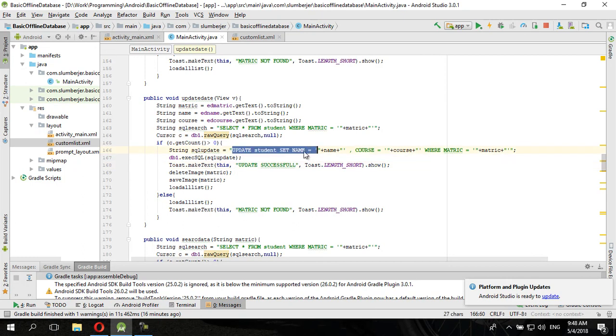The update statement here: update using the metric number, and then db1.execute. Update successful. Delete image. I need to update if the image has been updated, so delete the image first, and then update the image back. Save image, and then load the list again.